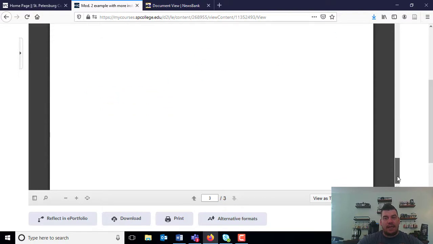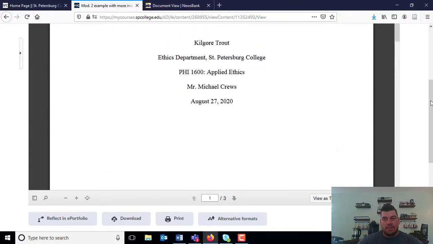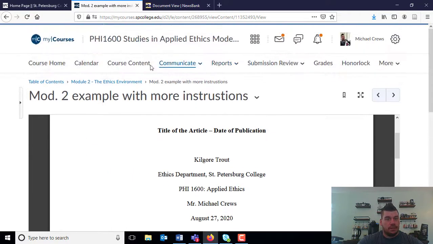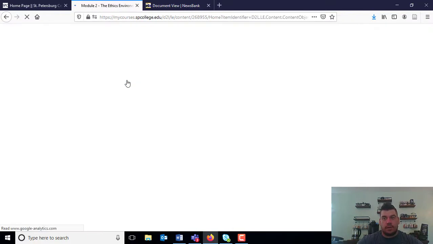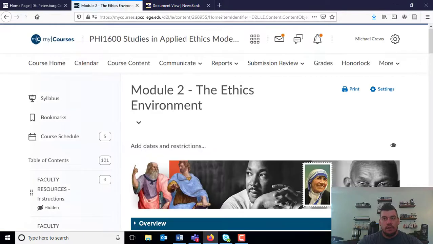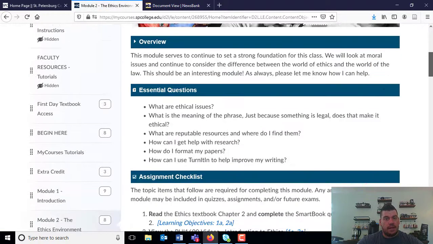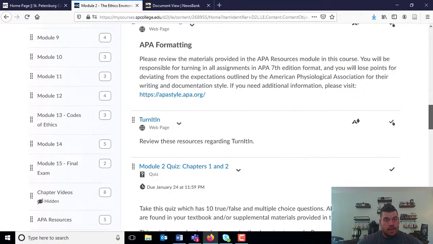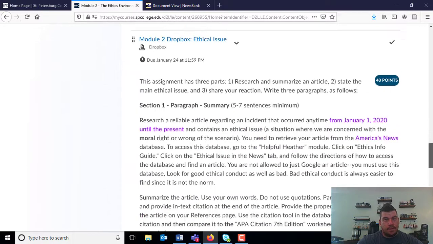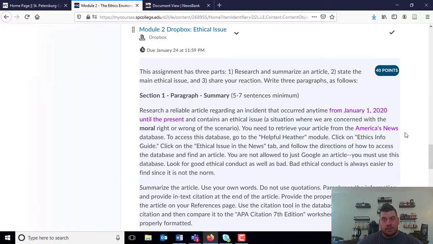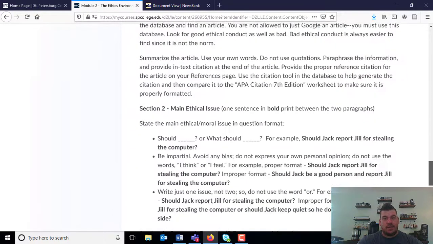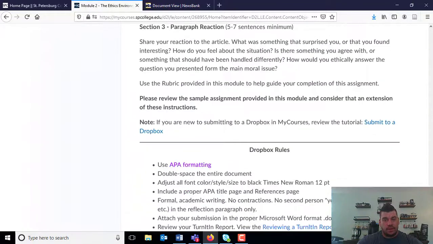And when you have that ready, you're going to submit it to the Dropbox, which is right in the module. Remember, everything you're going to do for the week is within that module. Okay, so you're going to come here, and there should be the Dropbox right here. So you're going to submit it to this Dropbox. You can see it's worth 40 points.